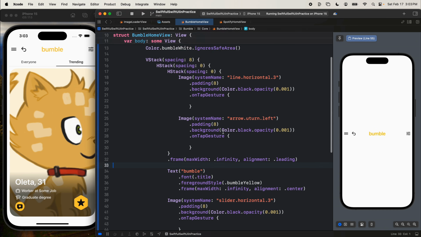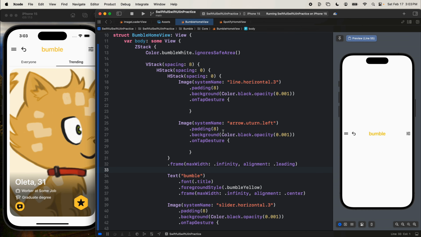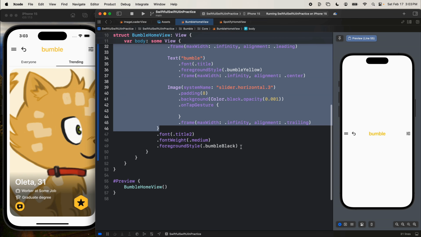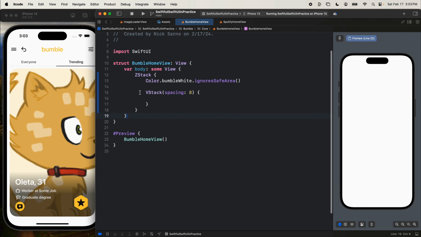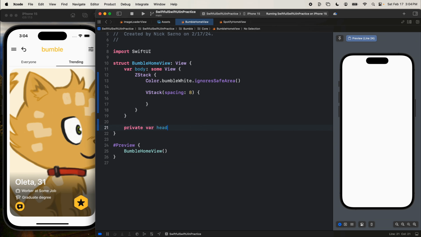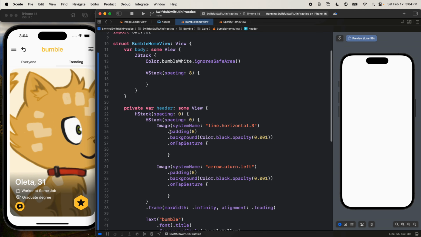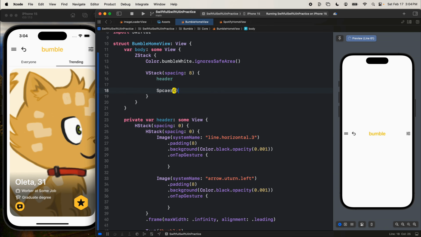And that looks like our header is good to go. What I'm going to do is take this HStack here and all of these modifiers and cut them. I'm going to come down below the body, make a private var, call this the header of type some View, and open up brackets. Paste that in, and let's put our header at the top of the screen. Let's add a spacer here so that we can push it up just for now.